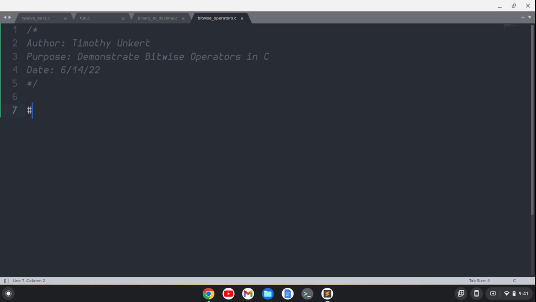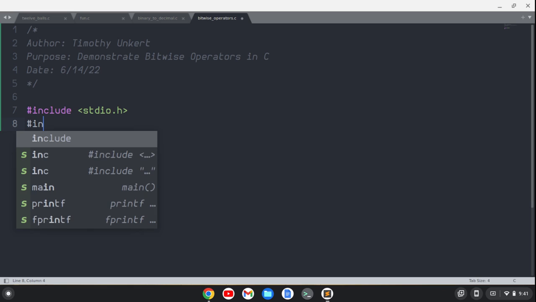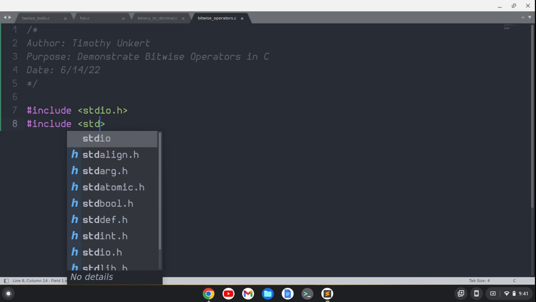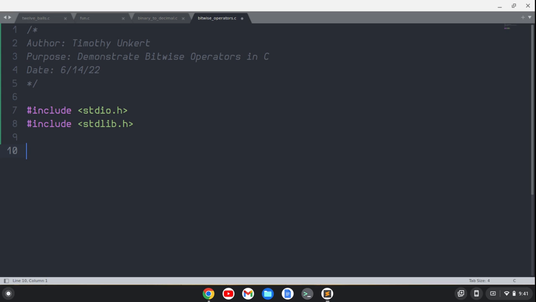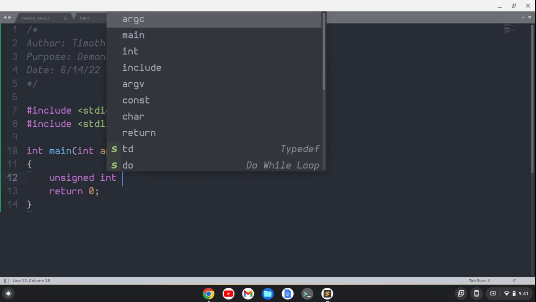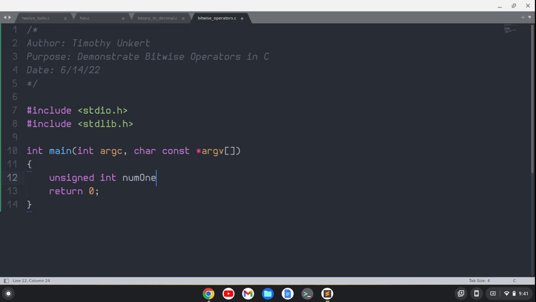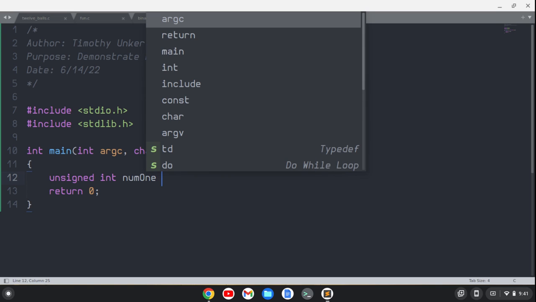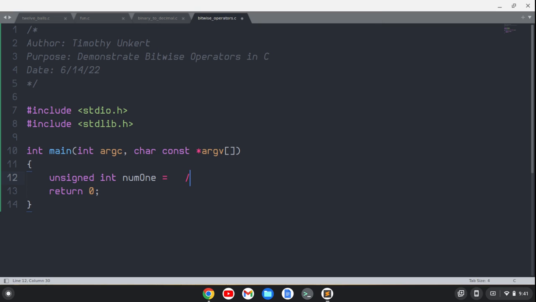So first off, I'm going to include some preprocessor directives here, just the standard stuff, and then we'll get going with our main function. Okay, create our main function here. And what I'm going to do is create an unsigned integer. Let's call it just num1, and let's wait on what we're going to set it to.